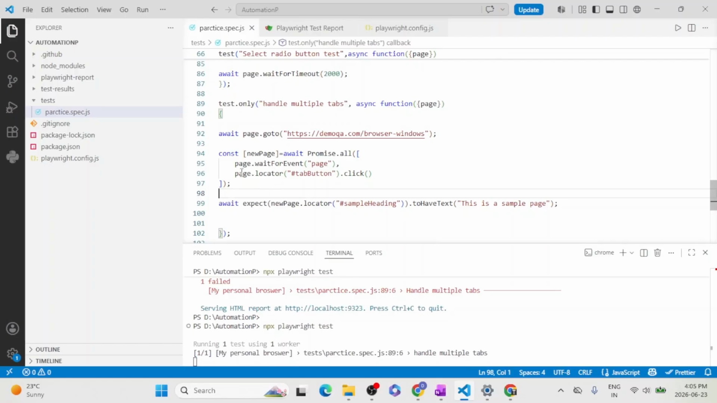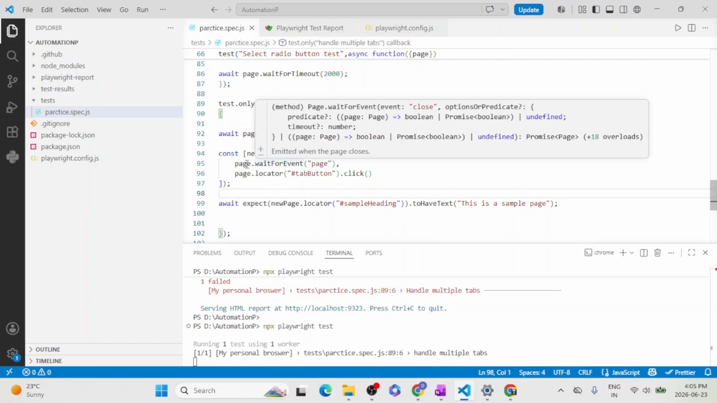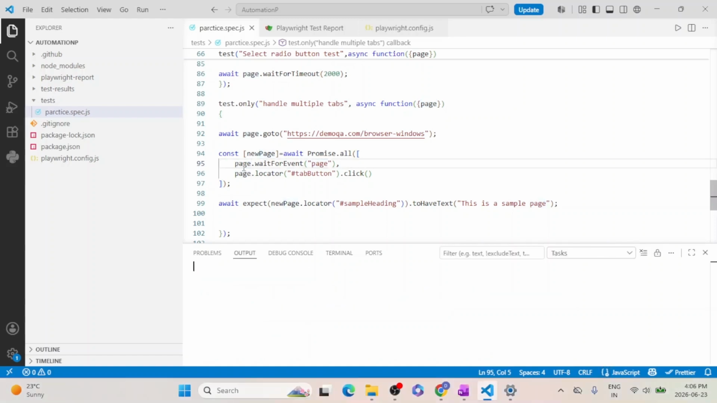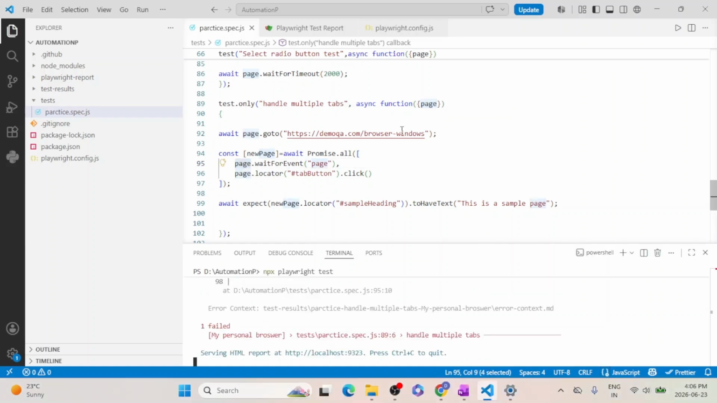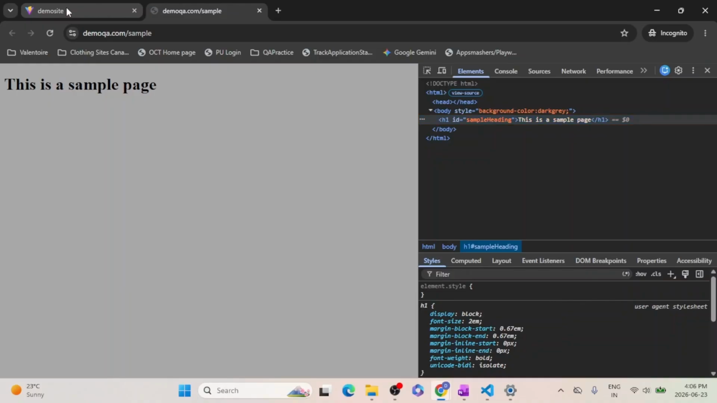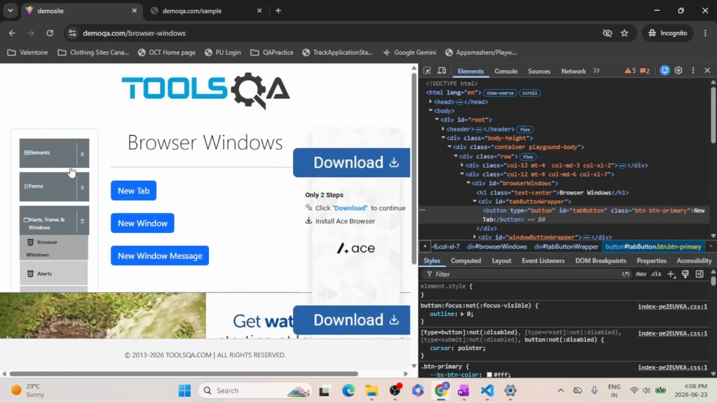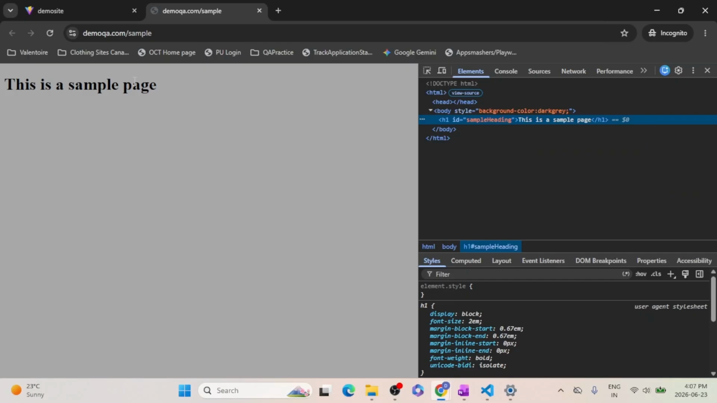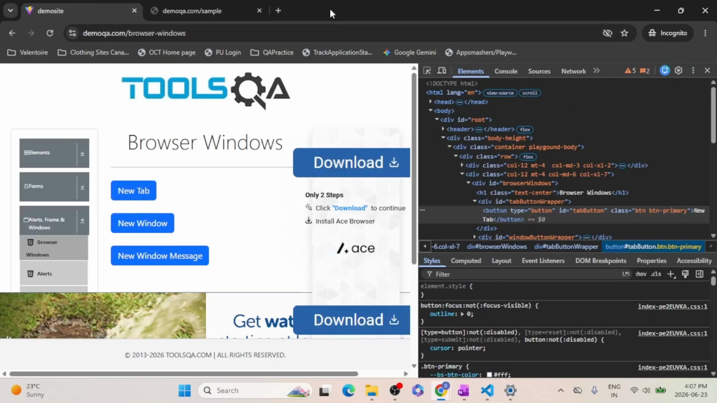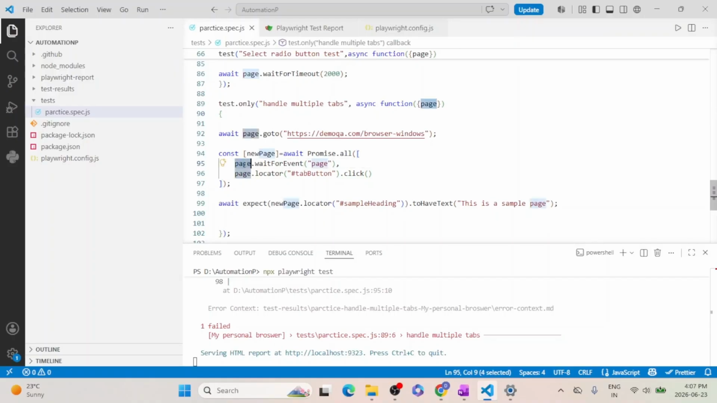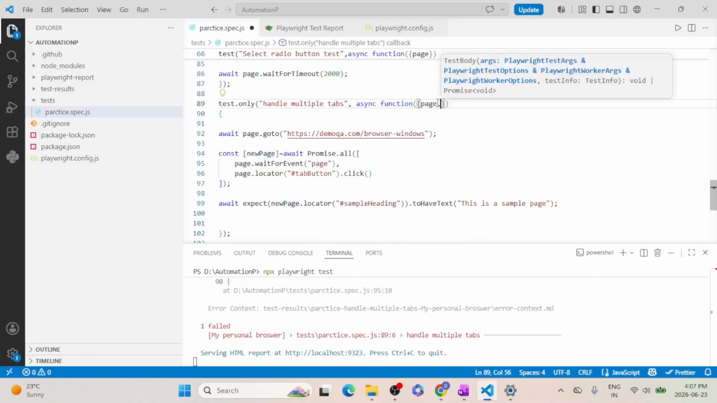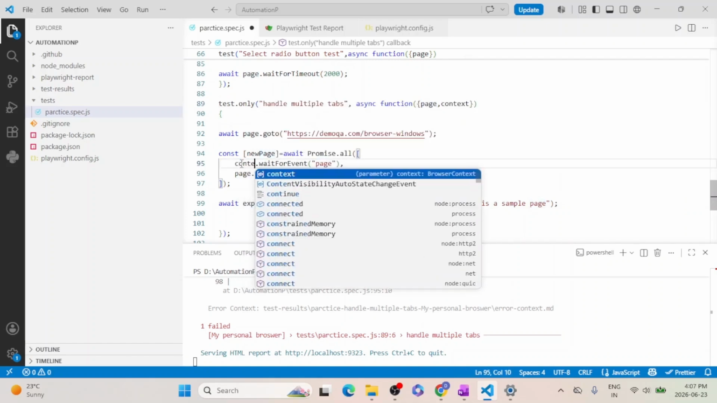One thing I forgot is this wait for event, right? This doesn't have to be a page. It has to be context, because if we go to the browser over here, our page only has the information about this tab, and new page has the information about this tab. But the browser context is the one which has information about all these tabs. So here, instead of using page, we will be using context. So next to page, let's import context as well, new page, and here as well, context.